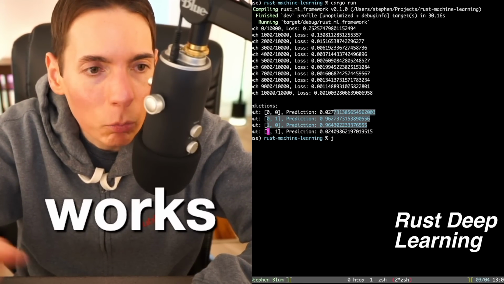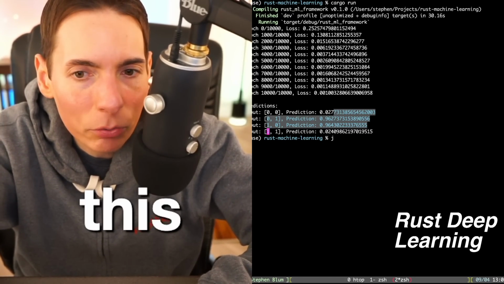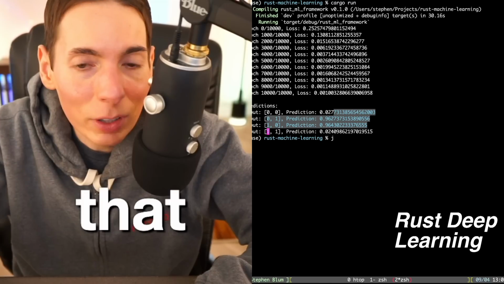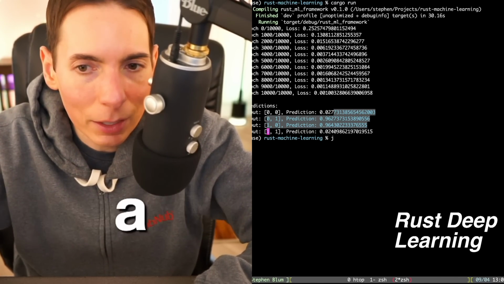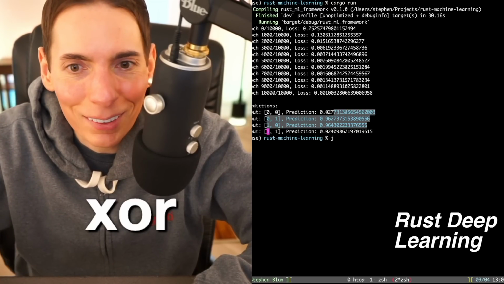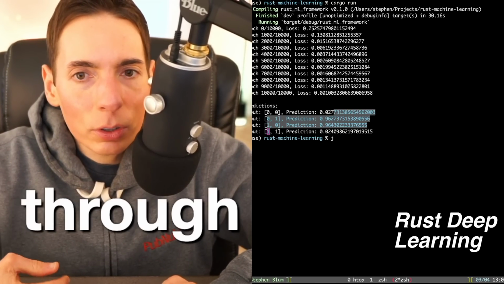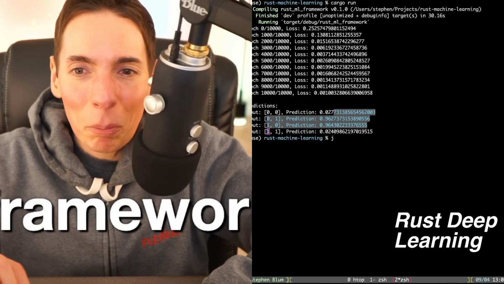You know, it works. What you're seeing on the screen right now is that this mini Rust deep learning framework works. It's proving that it works. You can see that this is the XOR operator, and it's exactly the right output. So the model learned a non-linear operator called the XOR operator. We'll walk through that tomorrow, walking through the Rust deep learning machine learning framework.